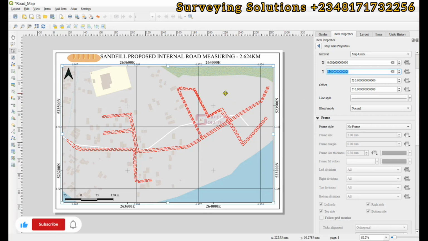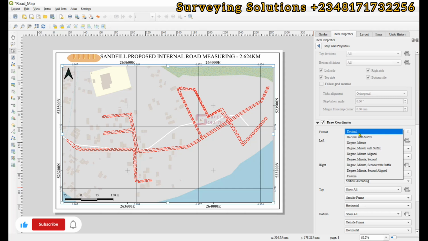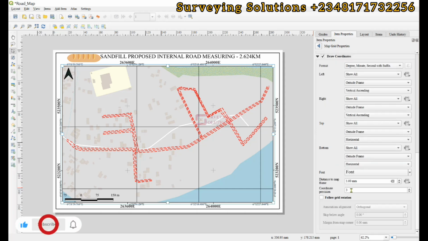Now, having displayed it like this, we can still come up to the draw coordinates and modify how the coordinates are being displayed on the left, the right, the top and the bottom, right? Good. So for the left, we make it vertically ascending. For the right, we also make it vertically ascending, right? Good. Then for the format, instead of having it as decimal, we can decide to have it as degree, minute, and seconds with the suffix. And then we can change the coordinate precision to 0, right? Good.